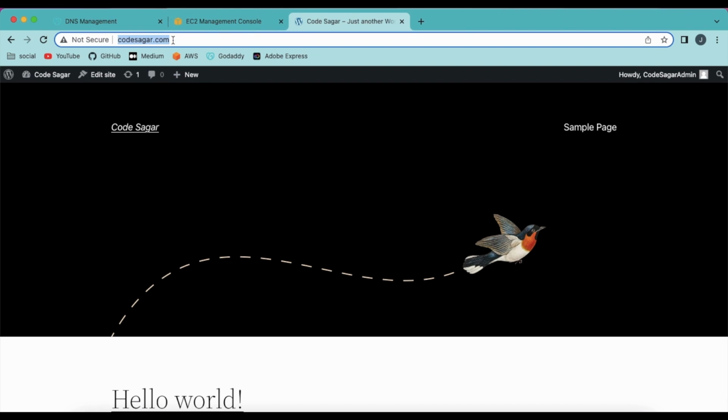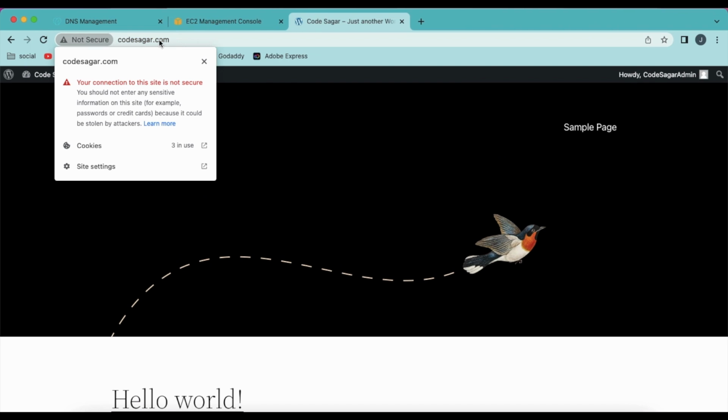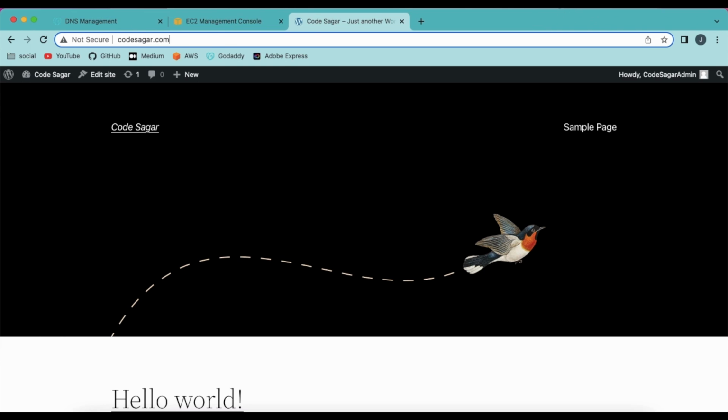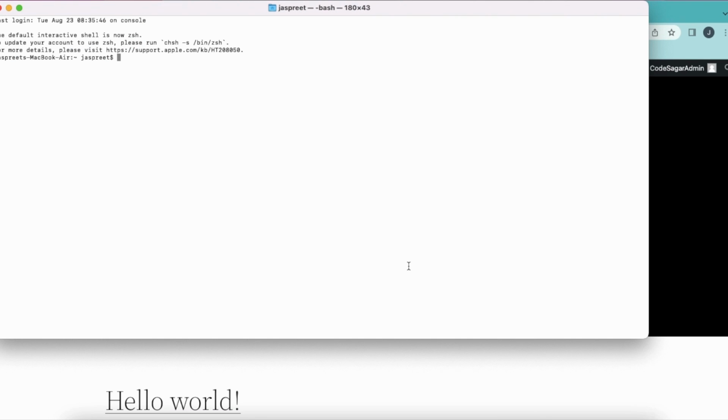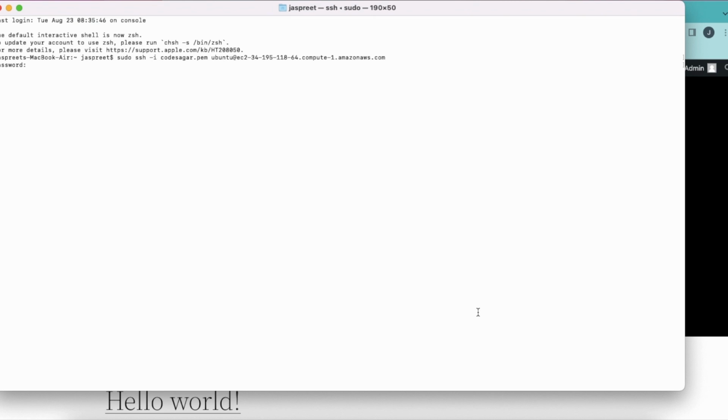So codesagar.com link is not secure. So how we can secure this link? So let's secure this link. So let's connect to the EC2 instance.